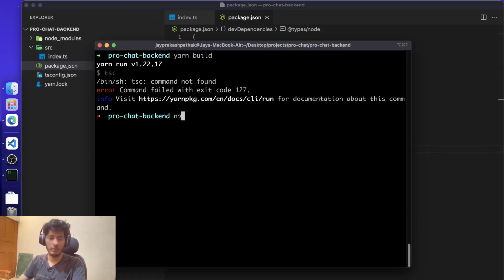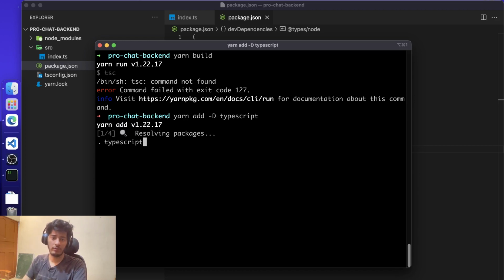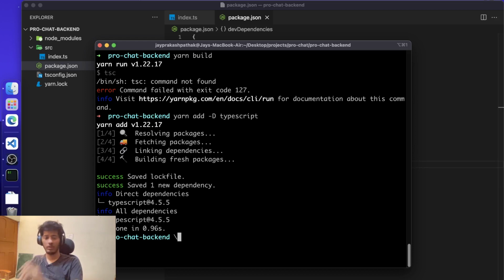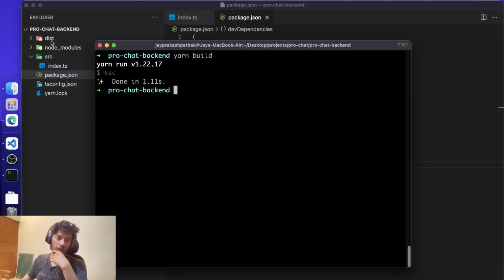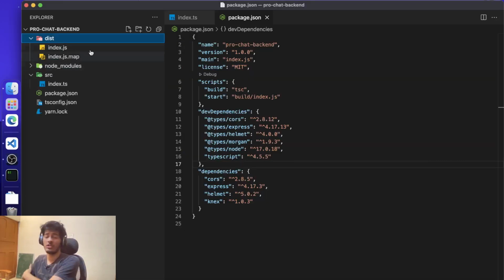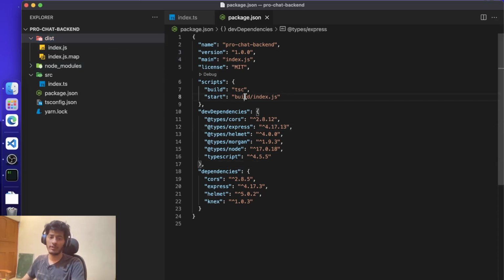Okay, so npm install typescript, right? Okay, not npm, yarn add. I'm not using npm right now. yarn add -D, which is for development dependencies. And now I think I'll be able to build successfully. Yeah, it's done. You can see this dist folder, right? This folder has the index.js file, which is our compiled TypeScript file. So instead of build, we can say dist over here, which will go to dist and run this.